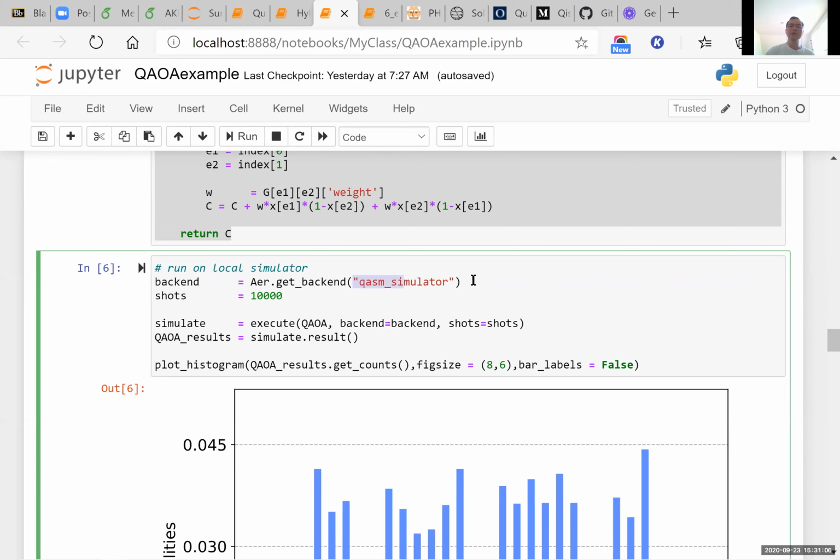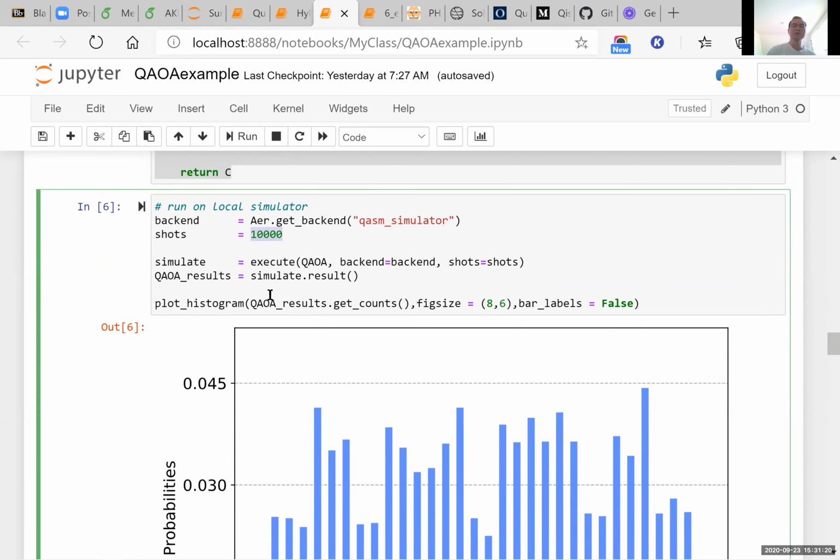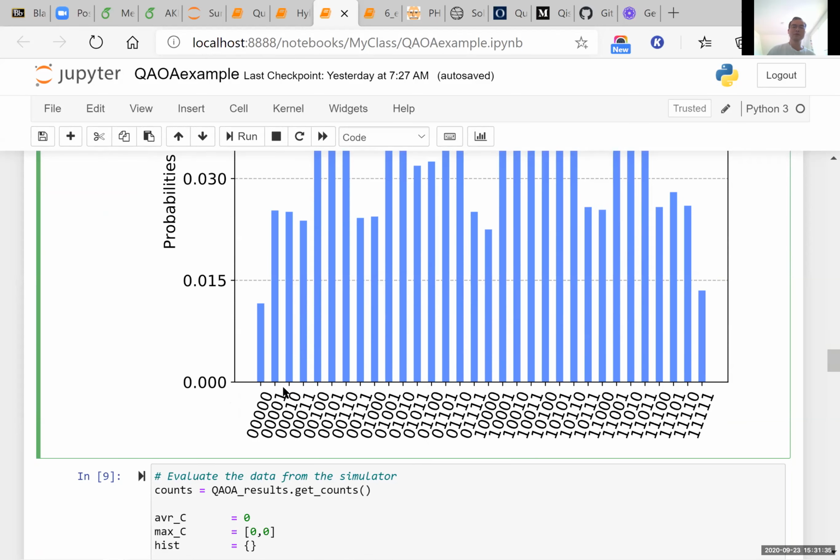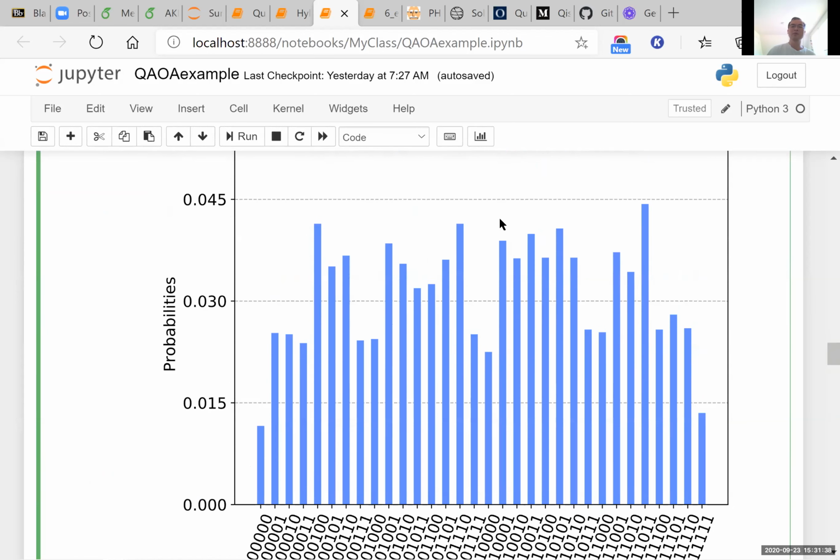Here we also use a simulator, but not the state vector simulator. It's using the quantum assembly simulator, so you need to let the simulator know how many measurements you want to run. You execute this circuit, say what kind of machine you want to run and how many shots. You obtain the result, and then you can plot it. These are the outcomes 0, 0, 0, 0, 1, etc. and their probabilities.